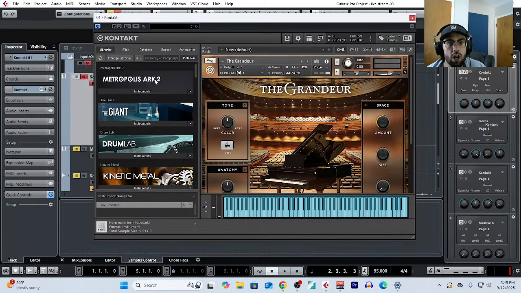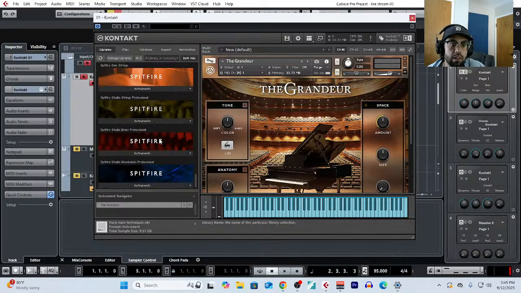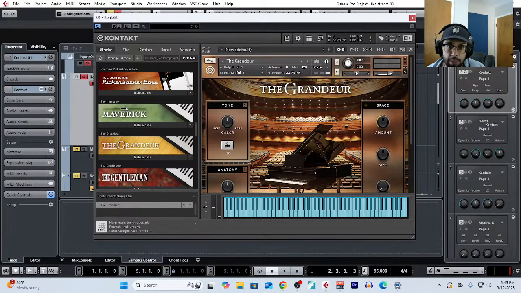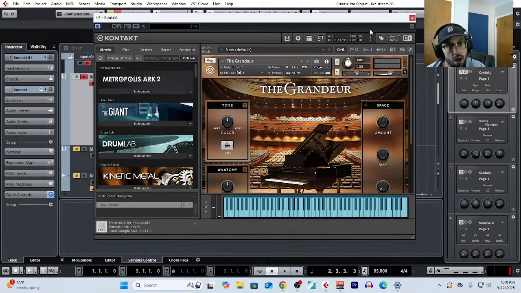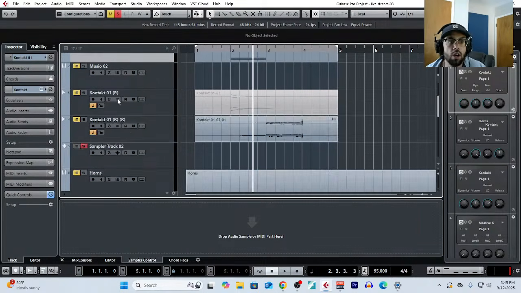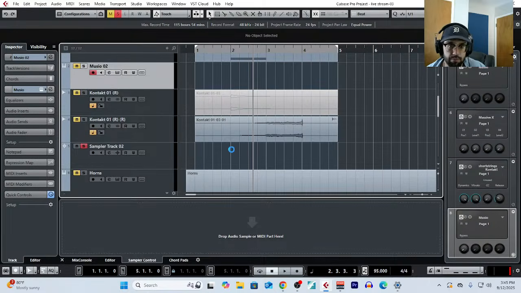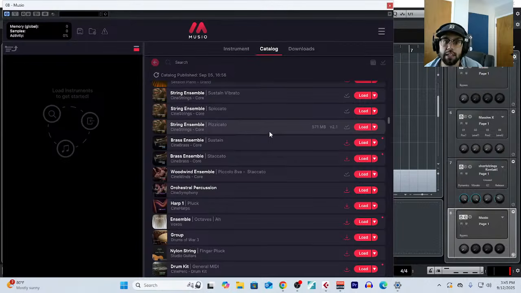I think Metropolis Ark 1 and 2 together cost me like $500. The Spitfire Professional series, that easily cost me another $1,500. Grandeur, the complete package I have with this, hundreds of dollars to get the complete package that I got. With Kontakt and everything. Not to mention all the synths I have. Thousands and thousands of dollars over the years that have gone into this. Musio beat out all of it for $10 a month. $300 if you want to buy the entire thing outright.